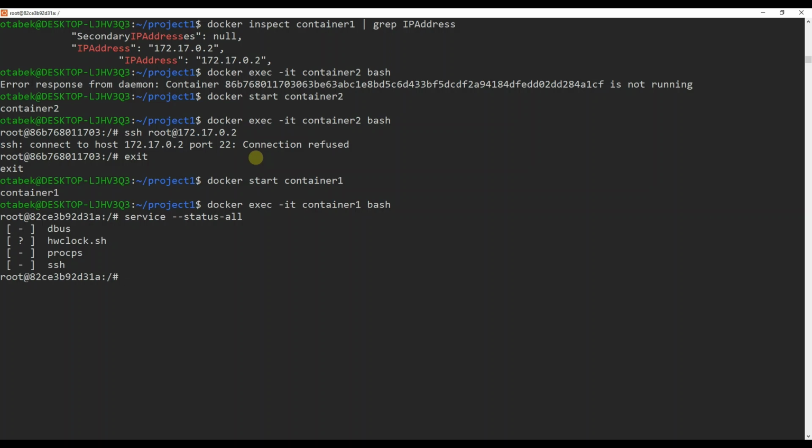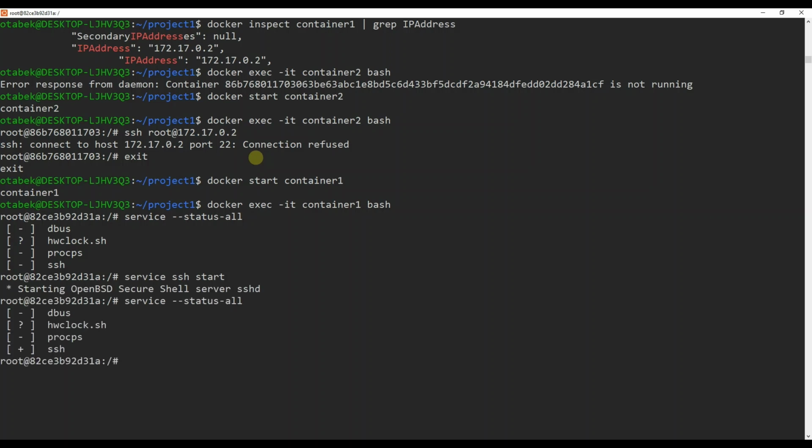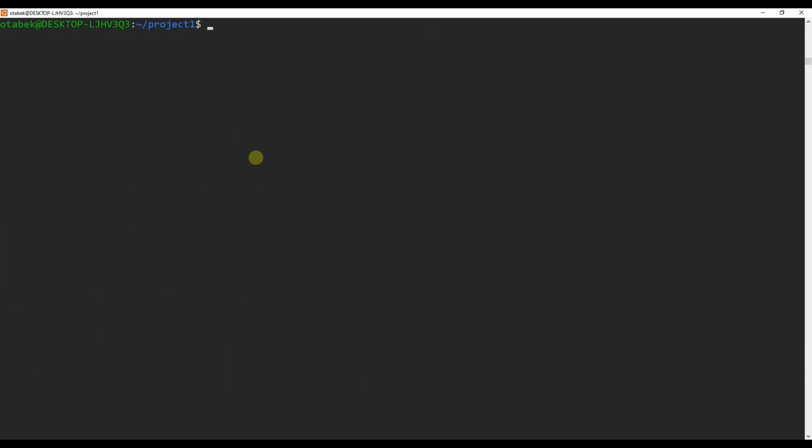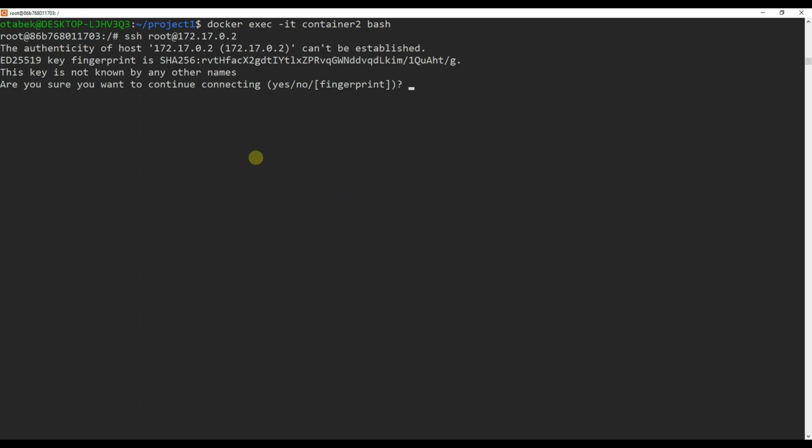So I have already showed you. So you can do it by running service ssh start, and you can see it's now starting. Yes, it's now starting ssh. Now we can come back, exit, and let's go to the container 2 and run the previous command ssh root and the IP address. Now it's asking me, are you sure you want to continue connecting?